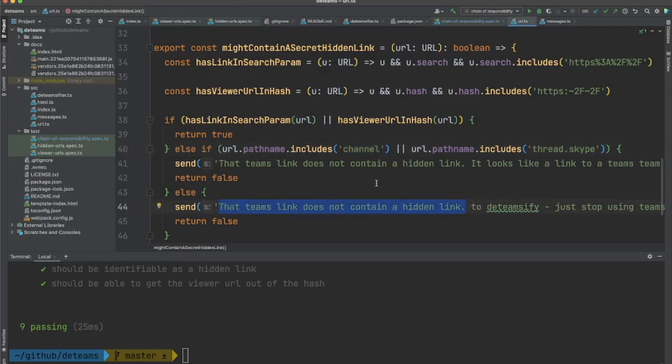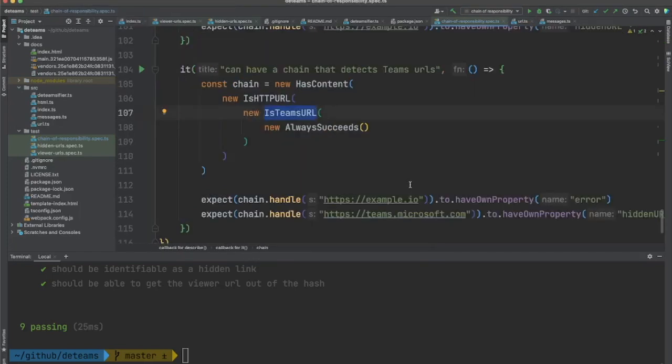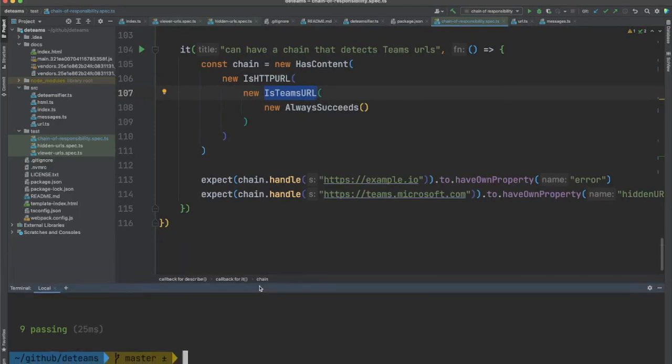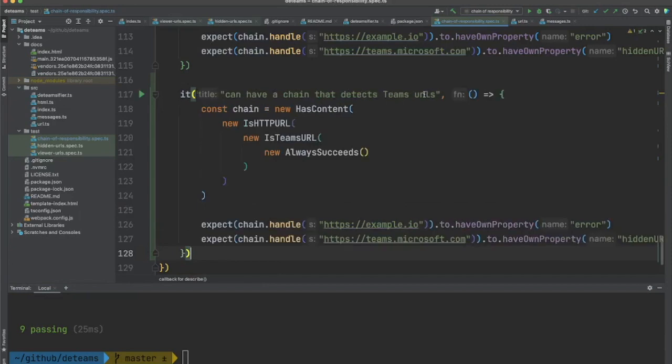Generic error condition. So this is the point where we have a split in the chain. This is a chain link that makes a decision for us. Are we going to process the remainder of this chain as if it's got a link in the search param or a viewer URL in the hash? Which means we need to write an even bigger test if we're going to carry on with using the tests just to guide the implementation and make sure I don't make a mistake, rather than to drive the design. So it can have a chain that decides between two routes, paths.